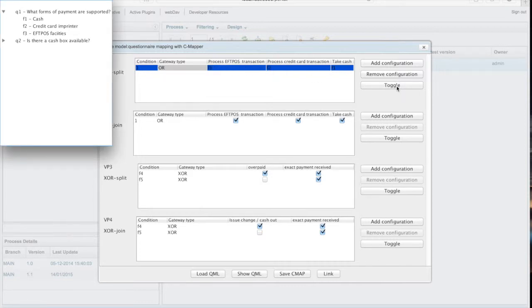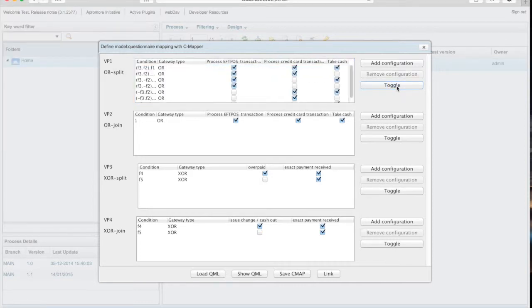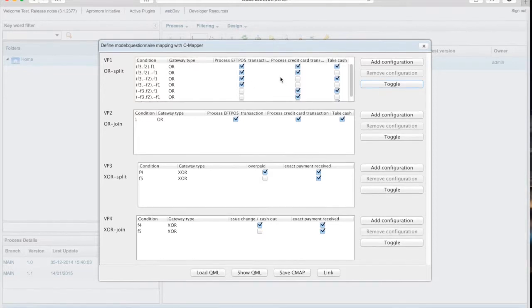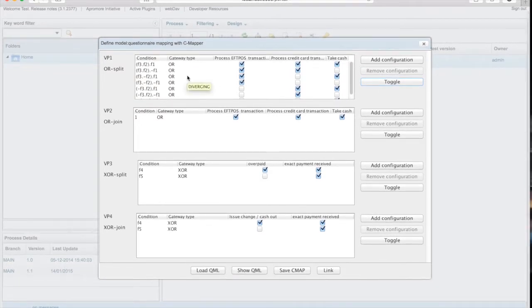And if I hit toggle again, it will generate all the conditions for you, rather than actually needing to work in that error-prone way yourself.